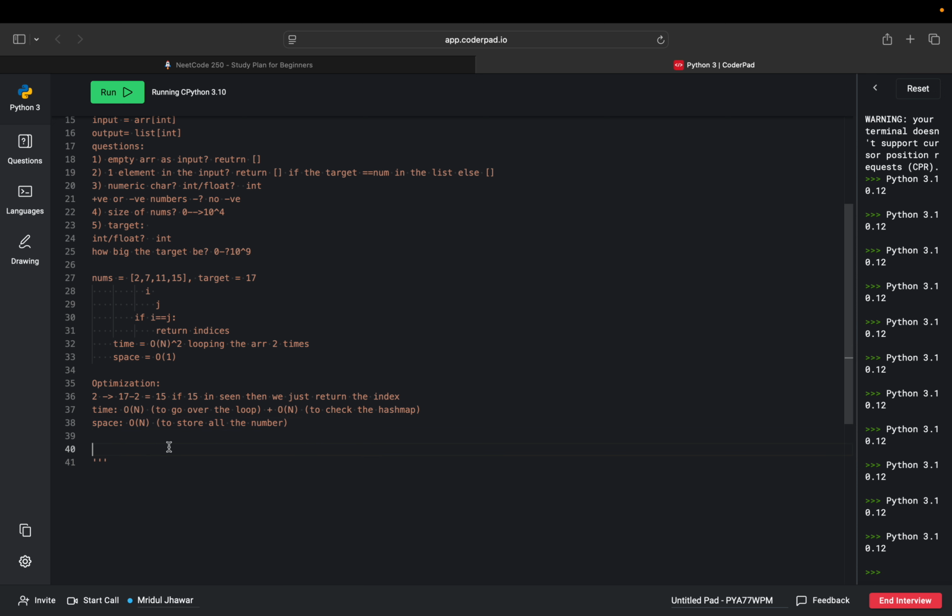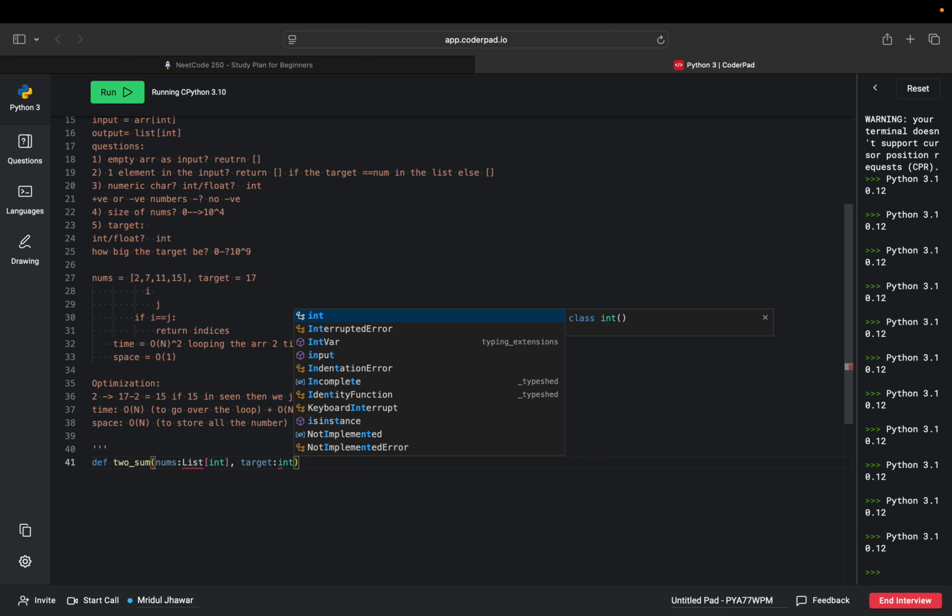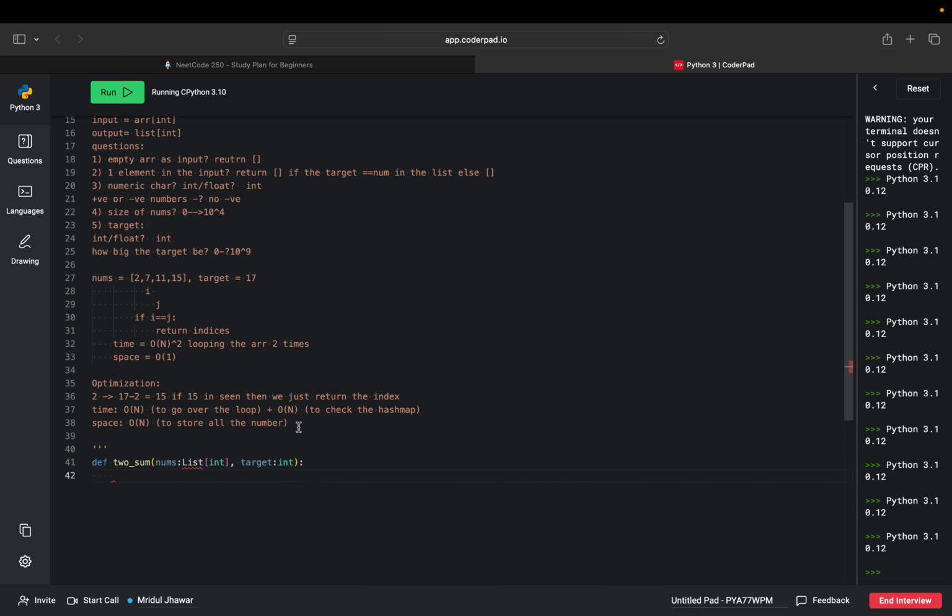Let's say my interviewer agrees, then I can just implement the solution. So we could define twoSum, and the input here is nums, which is a list of integers, and target, which is an integer. So this would be target minus current number.